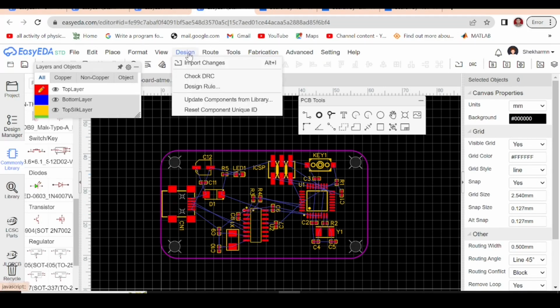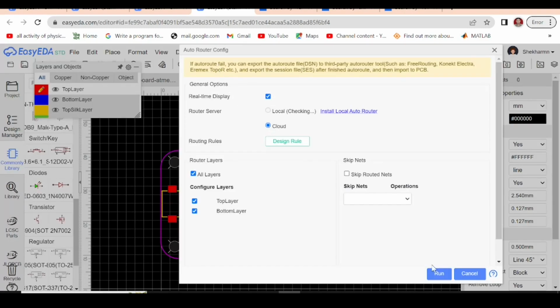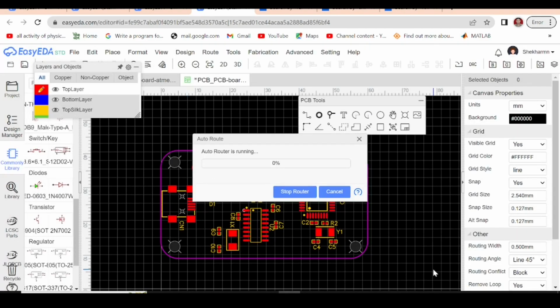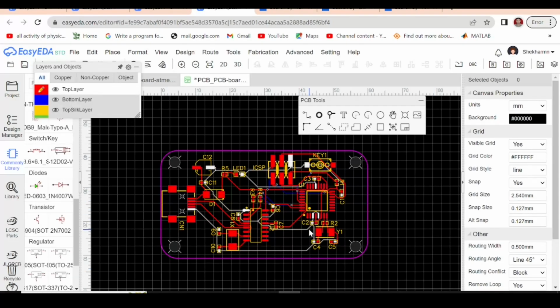For that, go to the design, go to Route, click on Auto Router and then click on Run. So it will start the auto router. Once the routing is completed, you will see this information on the screen. It is saying attempted 79 and completed 79, 100%. Failed 0. There were a total of 11 vias, and then we need to click on OK. So this is how the auto router works.